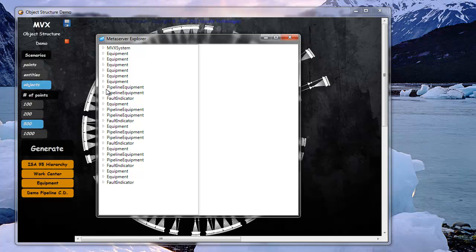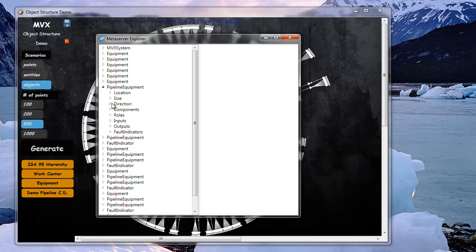The MetaServer Explorer has connected to our demo server and is reporting on the contents of the objects that it has found. All of these objects were created by the demonstration application and displayed as point, entity, or object diagrams. I'll just browse around, showing the types of information that is being reported on.